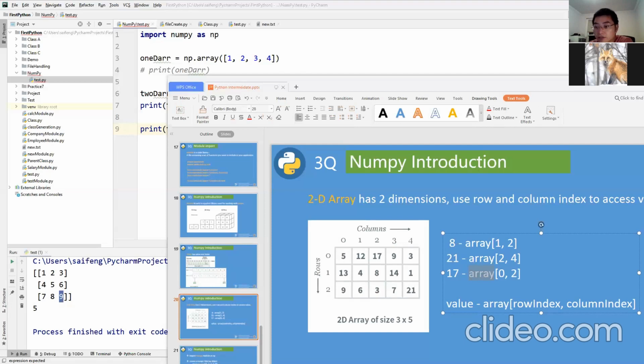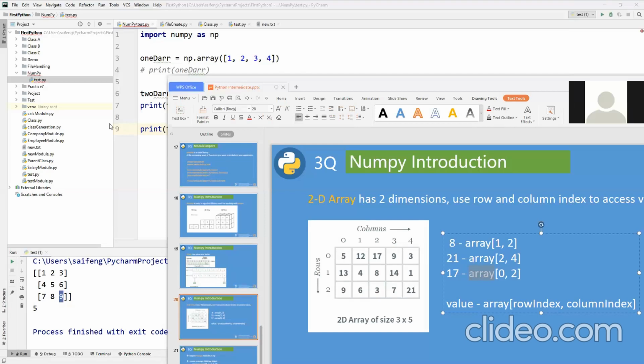Victor, do you understand? Yes, I think the row is 3 and the column is 2. Wait, I mean the row is 0 and the column is 2. The row is 0, but row 0 means the first row, right?